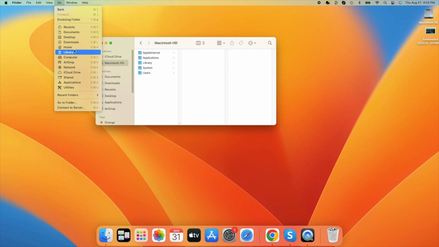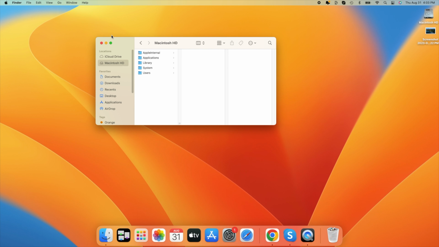I would also note that these files and folders are generally hidden for a reason. If you mess around with them, you could cause damage to your computer. So just keep that in mind, but that's everything for this video.